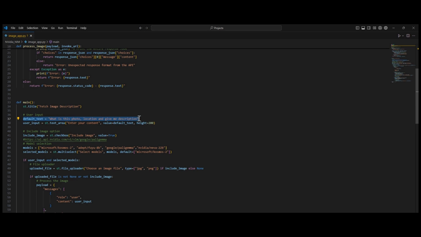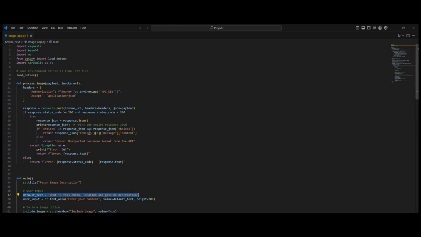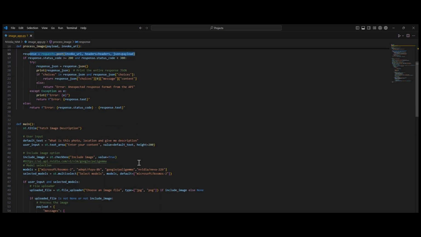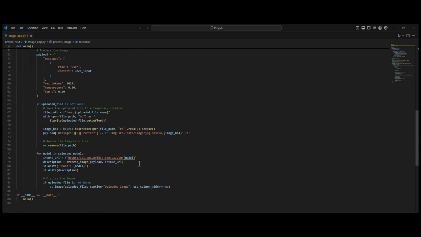Advanced image handling. Expand the image processing functionality. You could incorporate additional image formats, allow multiple image uploads, or even add image pre-processing steps like cropping or resizing. Custom output options. Modify how the results are displayed. You might want to include features like downloadable reports, side-by-side model comparison, or even visual overlays on the uploaded images to highlight detected objects or areas of interest.